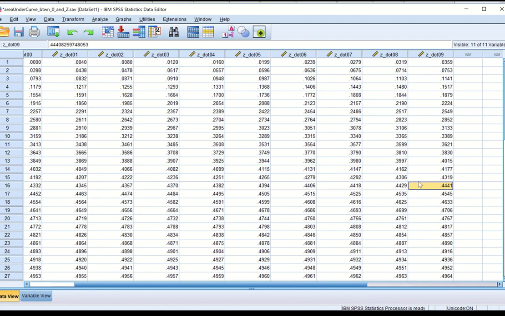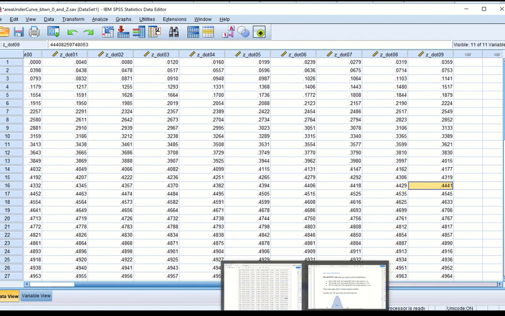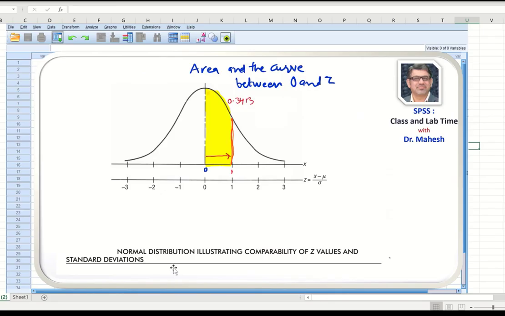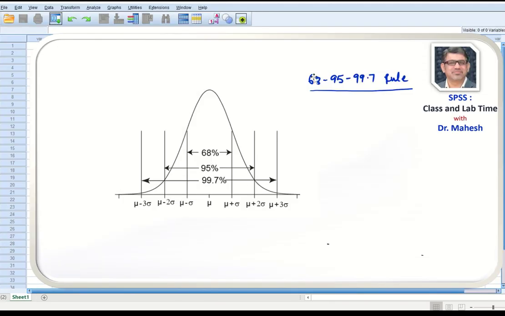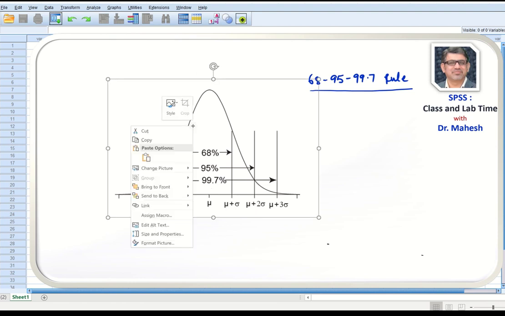0.4441. So these values are same as given in the table. Now one more thing, we often read in the books that there is something called the 68, 95, 99.7 rule. And what it just means is that when we are one standard deviation to the right and one standard deviation to the left from the mean, it covers 68%.